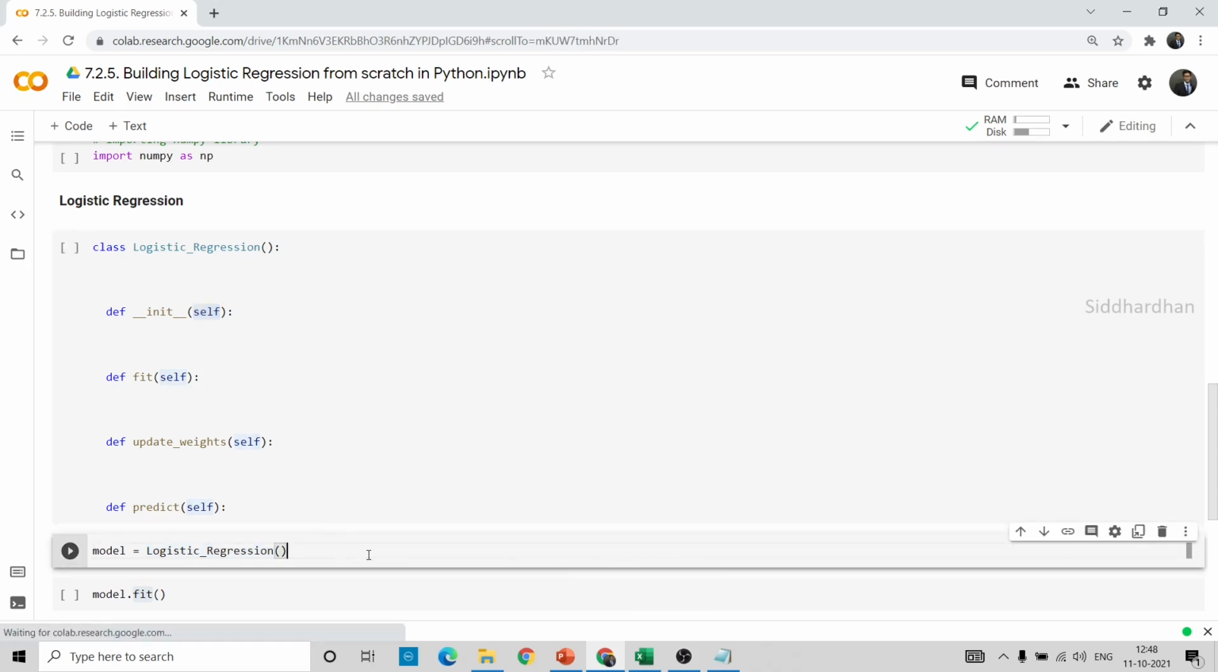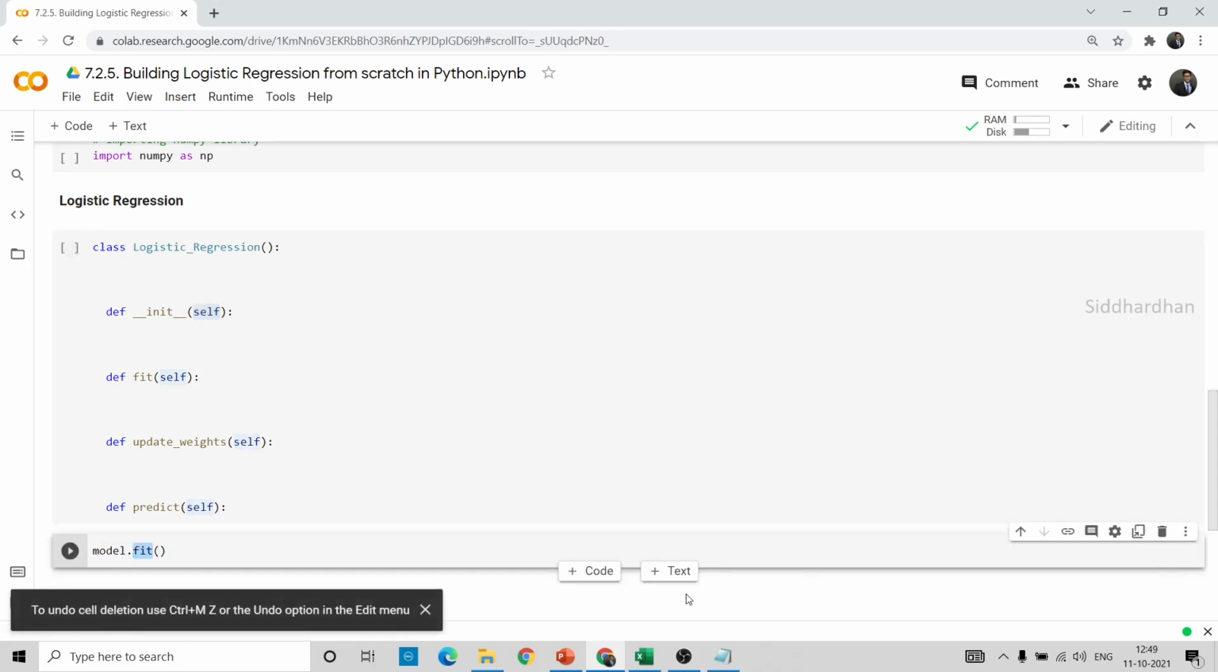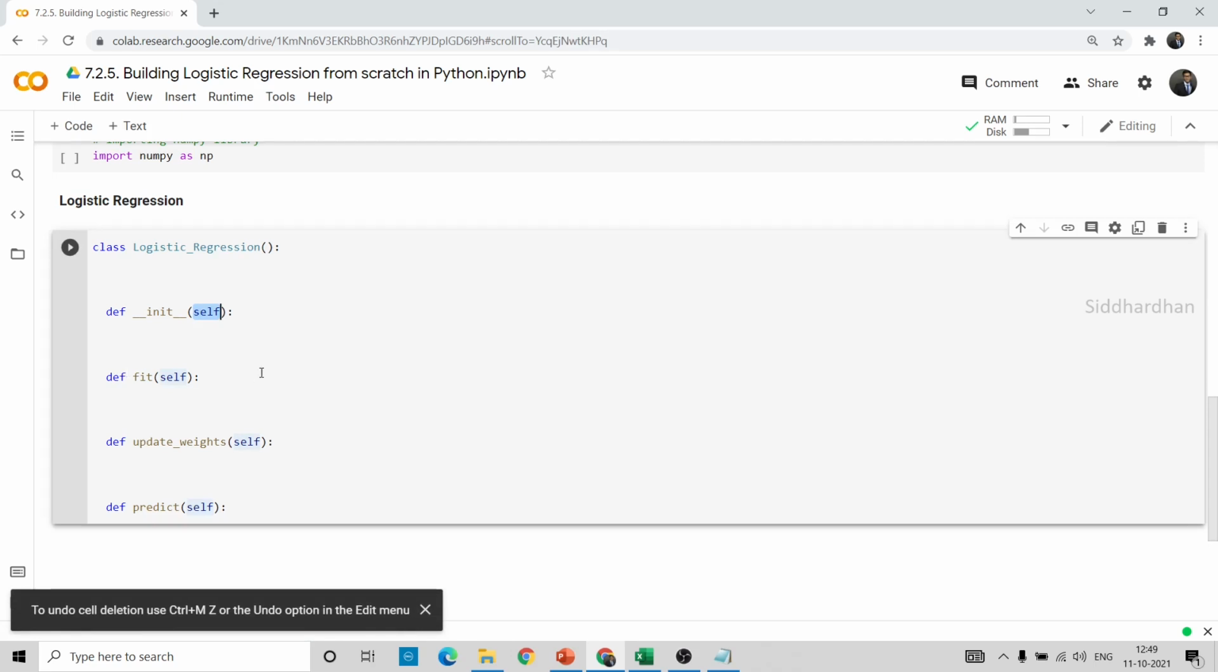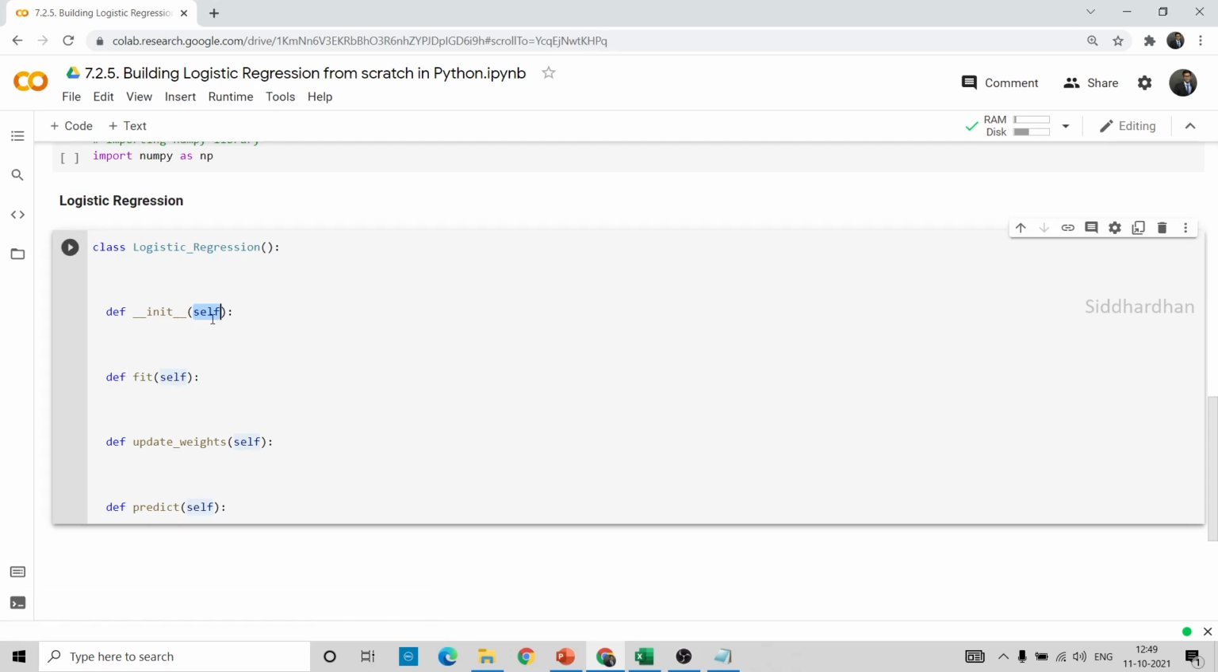So I'll just remove this. We don't need this, we just need it for the implementation purpose. I just wanted to explain the purpose of self. Okay, so self is nothing but the reference of the instance that we are creating.